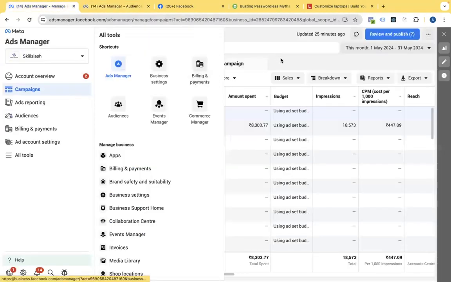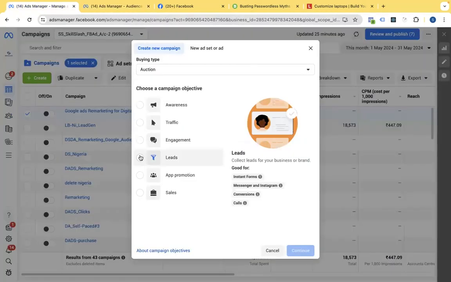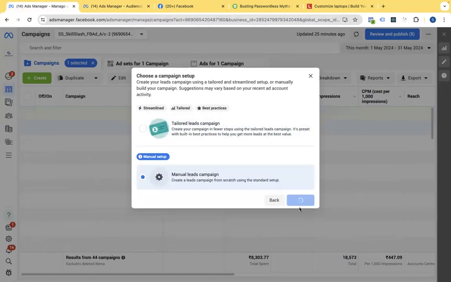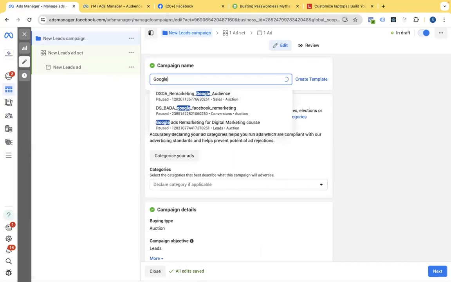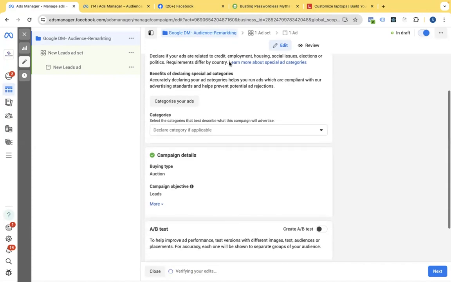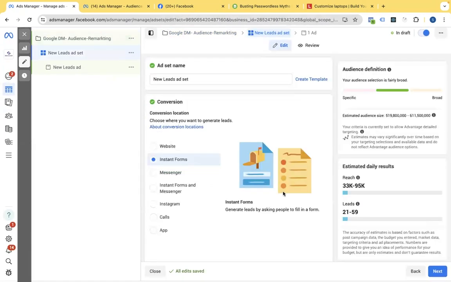What I'll do, I'll come to this Meta campaign manager. I'm going to create a new campaign. Let the source be lead. That makes sense for us, right? And I'm going to prepare this campaign manually. So the campaign name is Google Digital Marketing Audience Remarketing, right? You can put anything, but this makes more sense for the timing. So yeah, let's go to the next window.